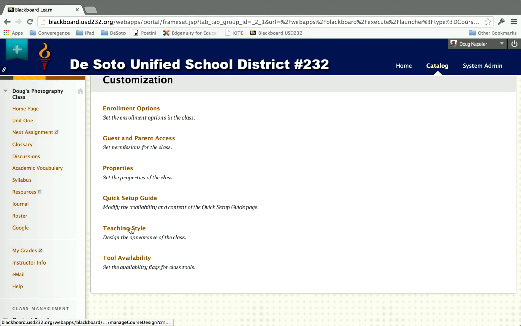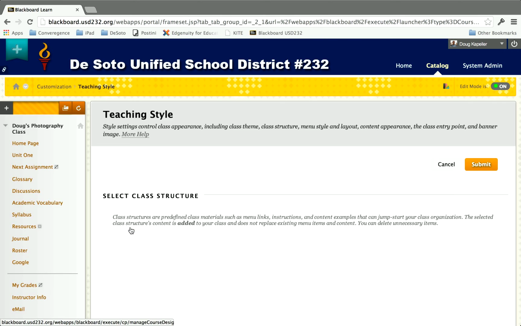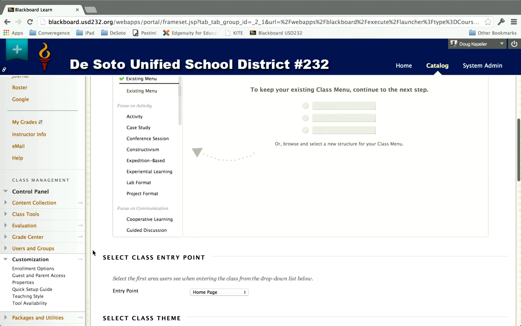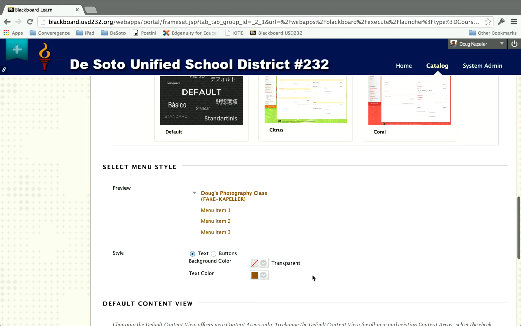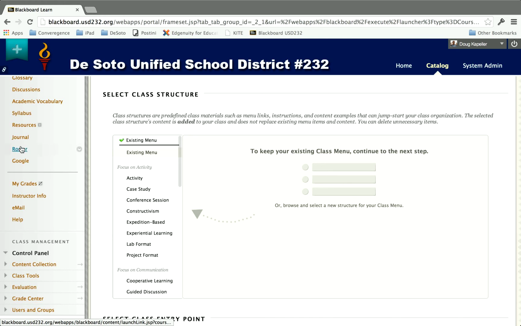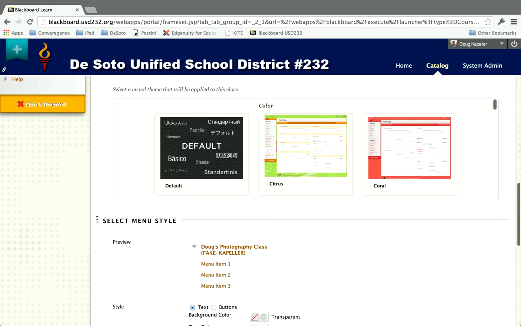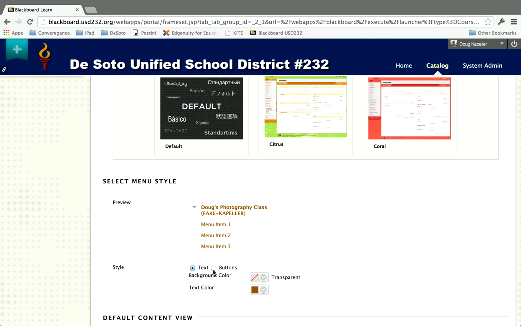And I'm going to go back into my teaching style. And I can also, besides changing my background, I can change my menu style. And currently my menu style are just text. And I'm going to go back up to the top and show you. They're just text. You may like to change them to buttons.